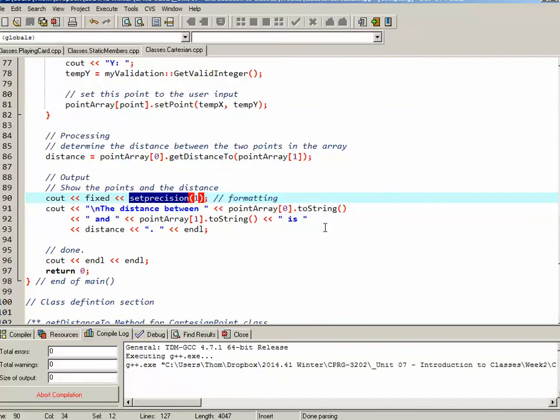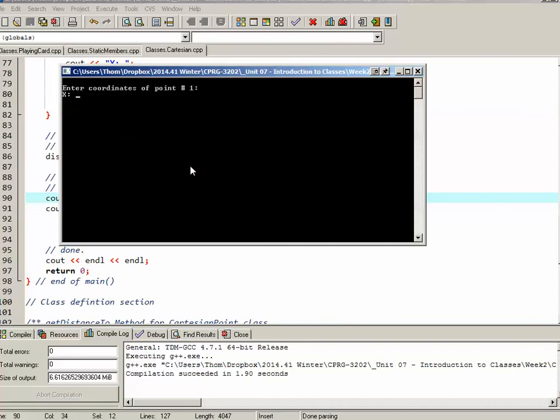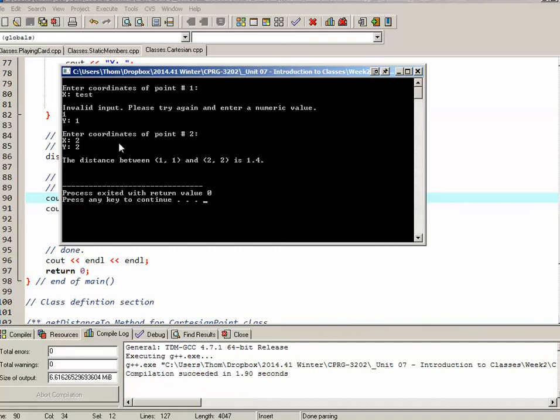There is some validation in this program, but it's coming from our unit 3 function, so I don't feel I need to test that too much, but it does actually work. Okay. So that basically is the Cartesian Point class and using those Cartesian Point objects in an array.